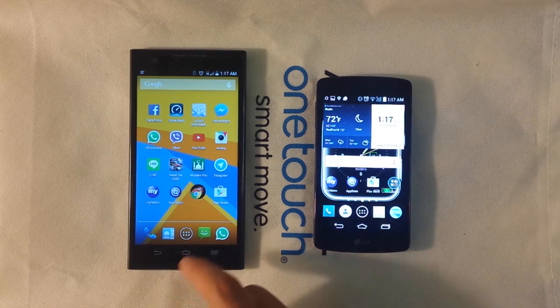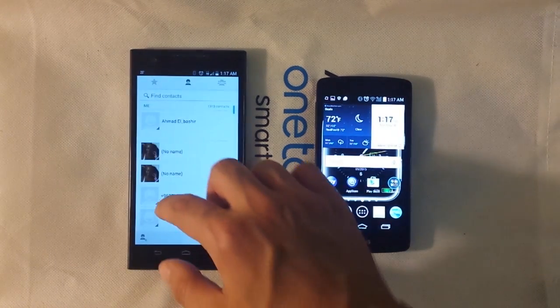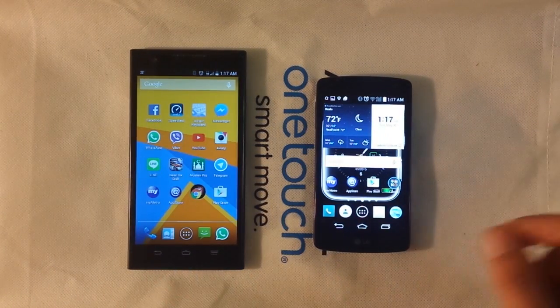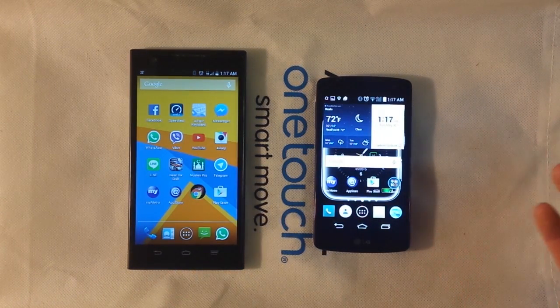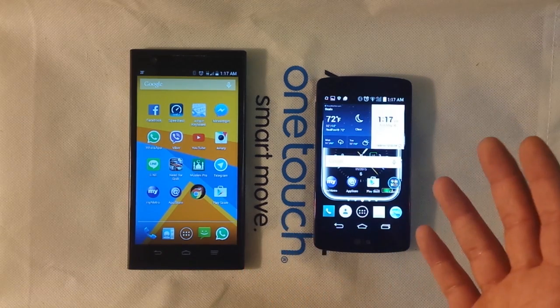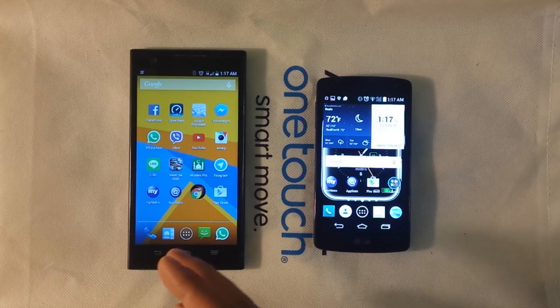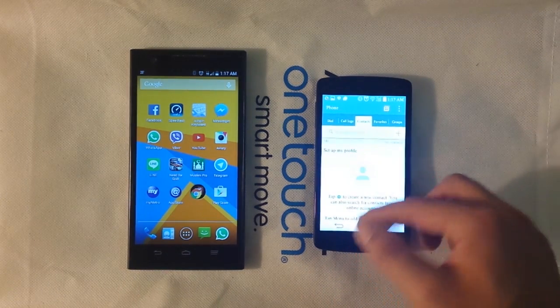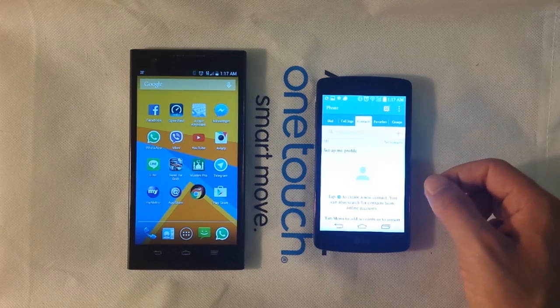Okay, I have two phones and I have the contacts right here in this device. It might be that a lot of you know how to do it, but believe me guys, there are too many people who don't know how to transfer contacts through Bluetooth from one phone to another. And I have another phone here which has no contacts, as you can see.